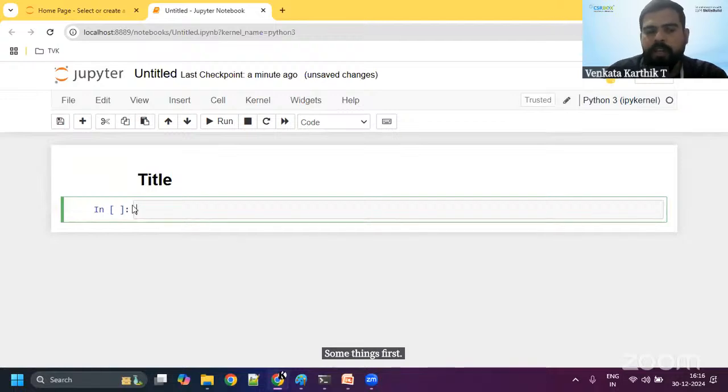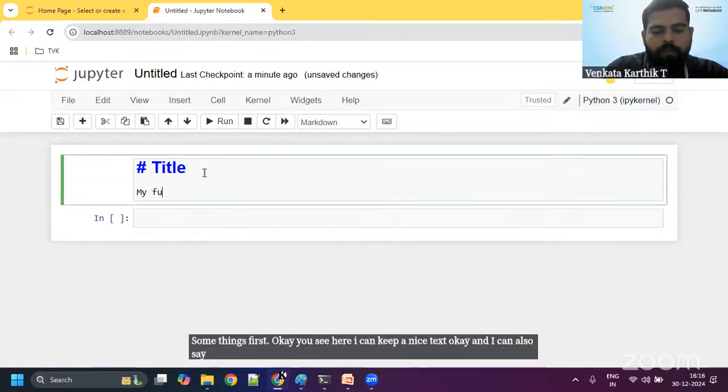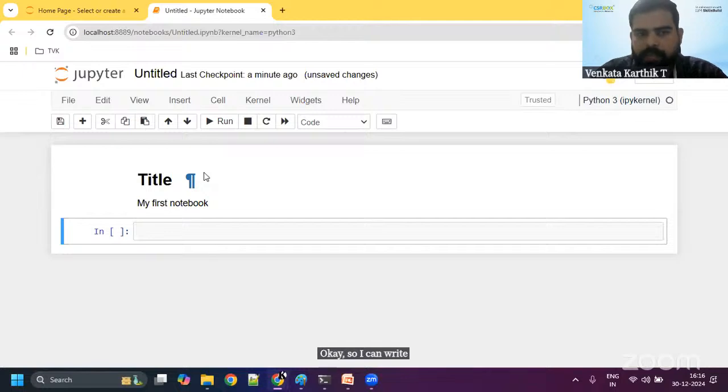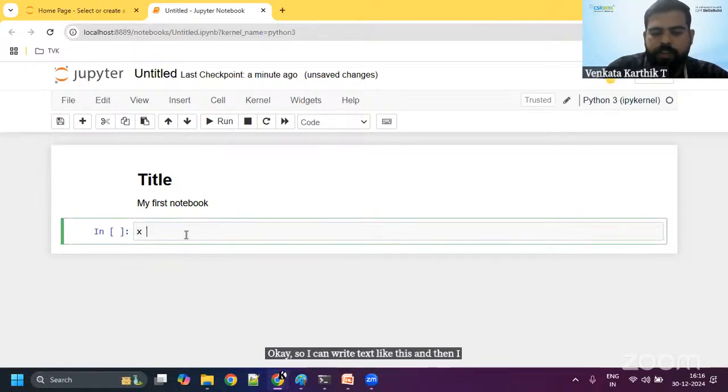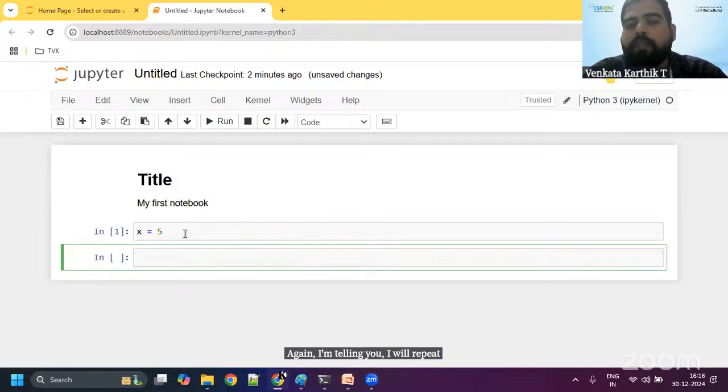You see here I can keep a nice text. And I can also say my first notebook. So I can write text like this, and then I can write my code over here. Whatever I want, I can write over here and run it. Again, I'm telling you all, I will repeat these things. Just first get a hang of how the environment looks like.